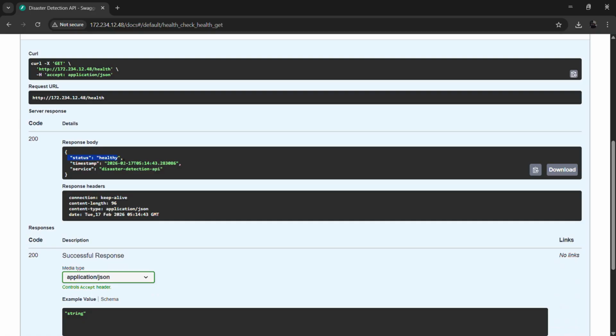The health check runs every few seconds, so it must be fast and lightweight. It doesn't check database connections or external services. It only confirms the API process itself is alive and responding. This simple but essential endpoint ensures high availability and automatic recovery, which is critical for a disaster response platform where downtime could mean delayed emergency response.